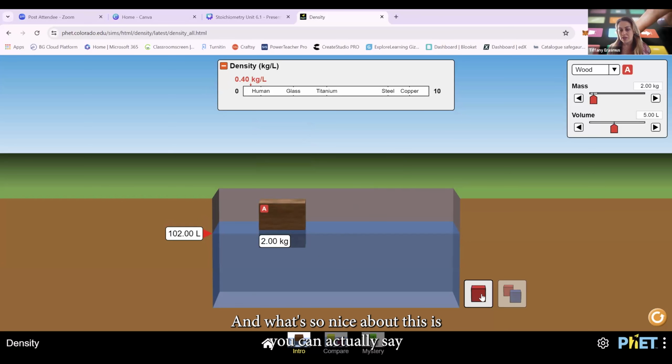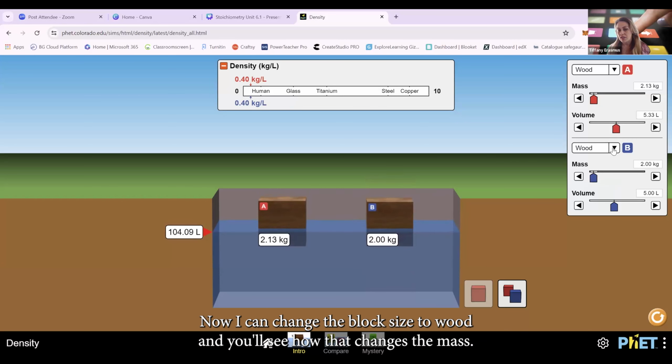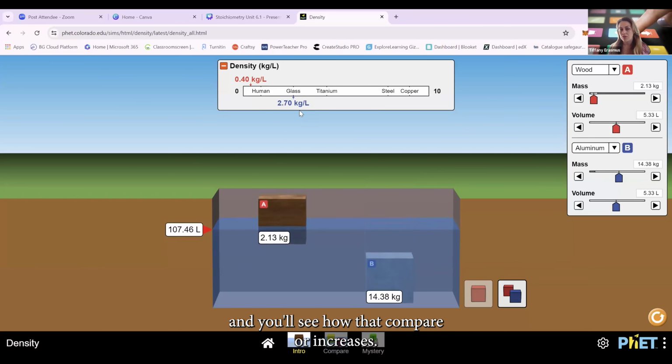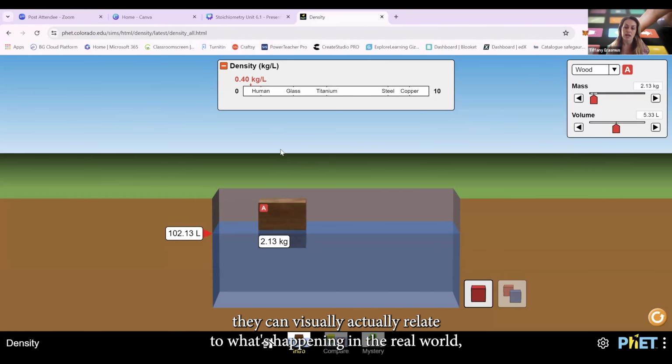And what's so nice about this is you can actually say that you want to add more blocks. And on the side over here, the option is there for you to actually change and increase the mass. You can increase the volume, and you will see automatically how that actually affects all the different blocks. Now I can change the block to wood, and you'll see how that changes the mass, just the type of material because of the different density types. So let's say block B, I'm going to change to aluminium, and you'll see how that compares or increases. And hopefully as the students play along with these simulations, they can visually relate to what's happening in the real world, which makes it fun for them to learn.